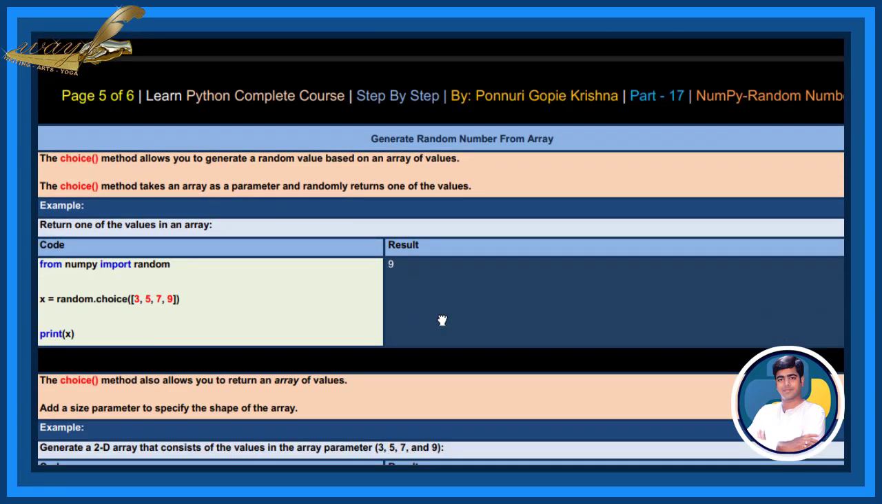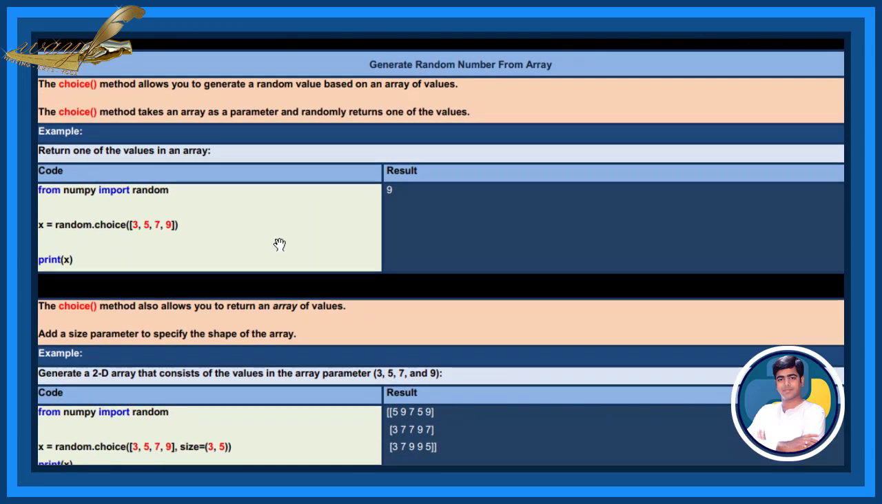Generate random number from array. The choice method allows you to generate a random value based on an array of values. The choice method takes an array as a parameter and randomly returns one of the values. Example, return one of the values in an array. See, 3, 5, 7, 9. The result returns this, 9.